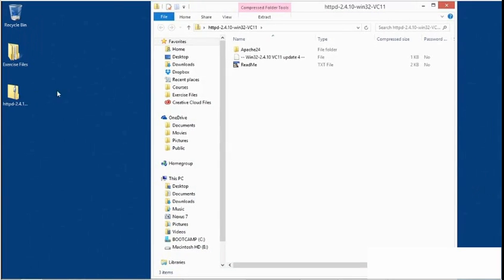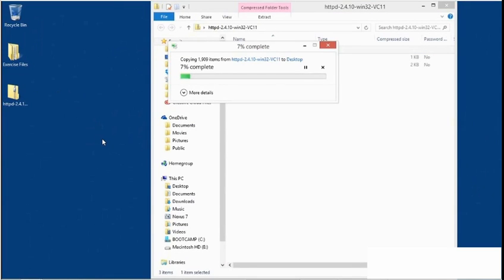I've already downloaded this to my desktop, and I'm going to extract the contents to my desktop to get started. I'll double-click on the zip file, and then I'm going to drag the Apache 24 folder onto my desktop. It'll take a few moments to extract those files to the desktop. When the extraction is done, we'll be ready for the next steps, renaming the folder and placing it where we really want it to run.